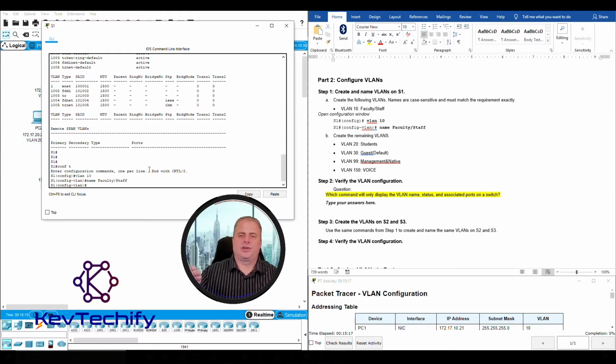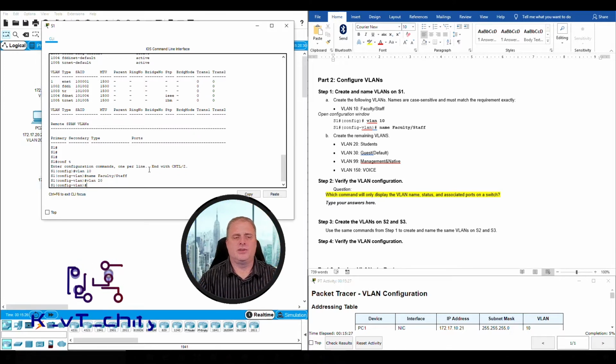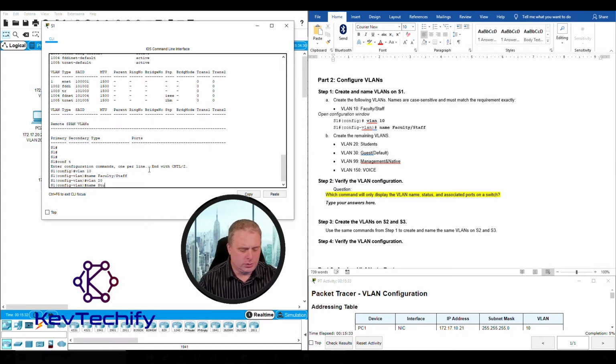And now we have to create the remaining 4 VLANs. You could type exit and then type VLAN again, but you don't have to type the exit. You could just type in VLAN 20, changes you to VLAN 20, and you can name it. So name space students. Once again, you gotta make sure you spell it right and have your capitalization and punctuation correct.